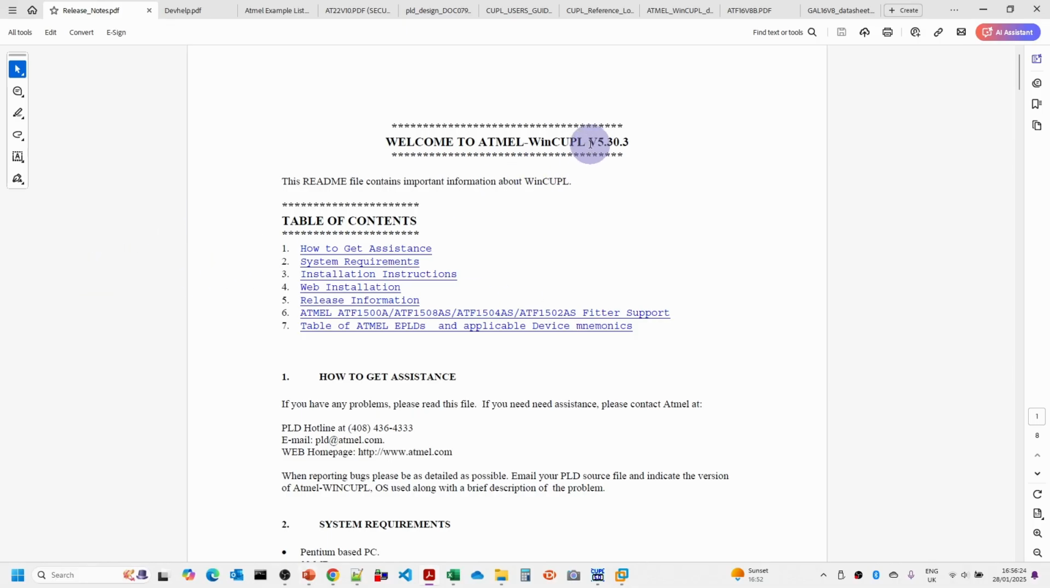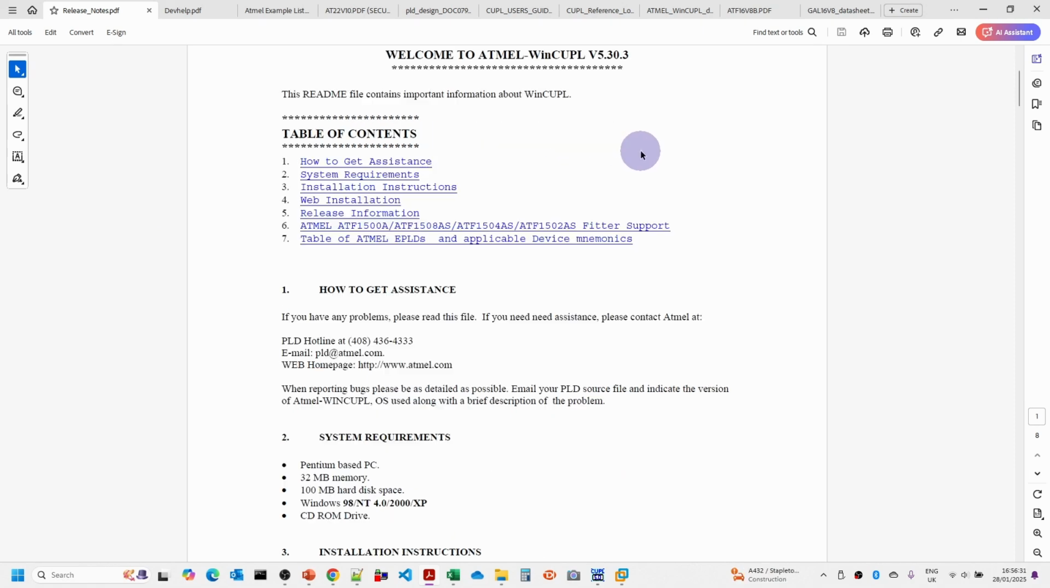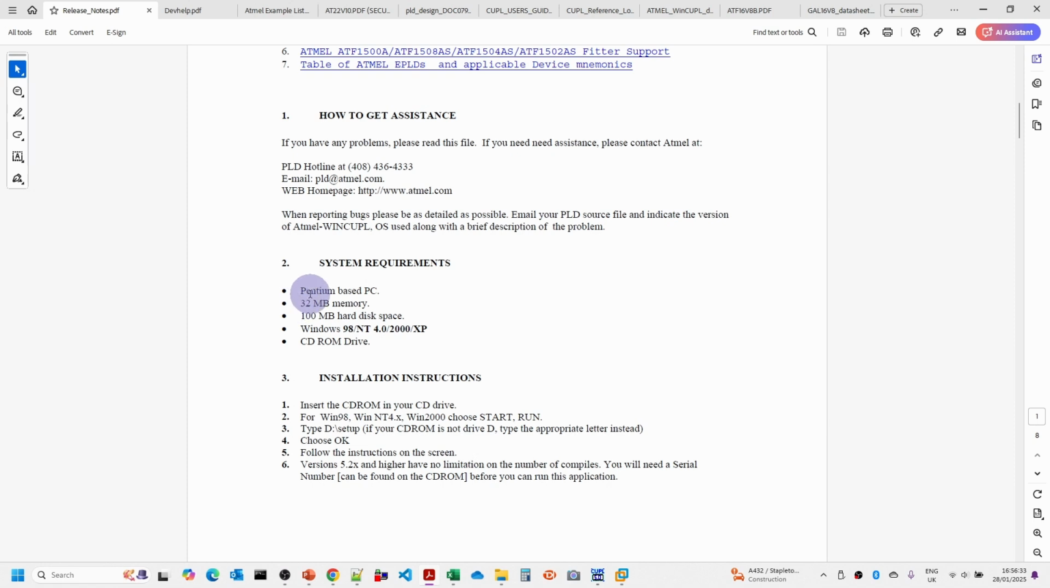So the release notes for the latest version, which is version 5.30.3. This appears to be from around 2003. You can see that system requirements are Pentium-based PC, 32 megabytes of memory, and Windows 98, NT4, 2000 or Windows XP. So this was the last release of this.